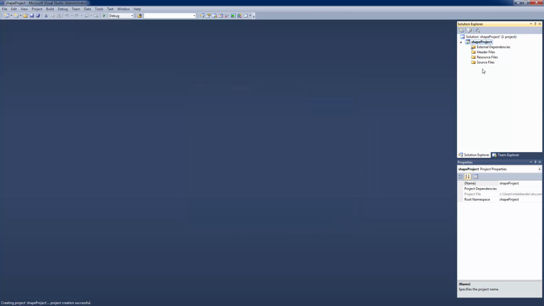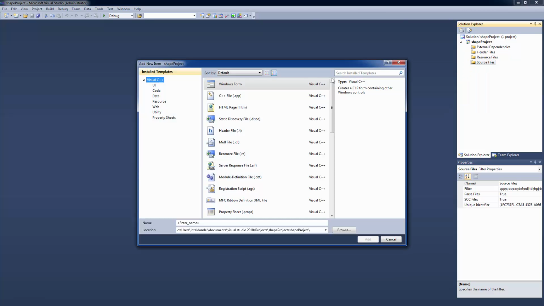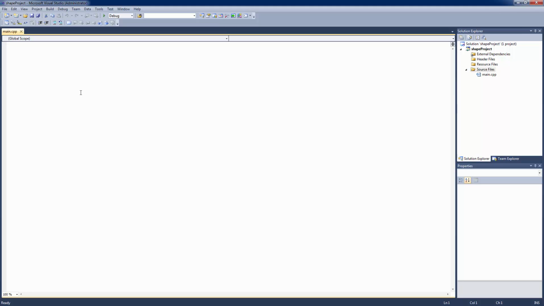And then from here, we'll have an empty project, so we'll need to add a source code file. To do that, go to Source Files, right-click, Add, then go to New Item. Then make sure you have C++ file.cpp selected, and we'll name this CPP file main, and then hit Add. Now you'll have a blank source code file that we can start typing in.